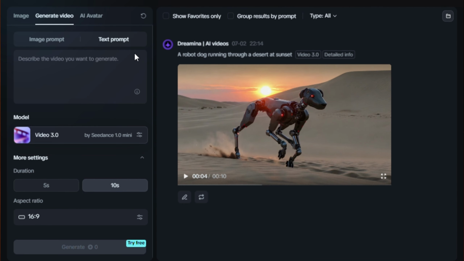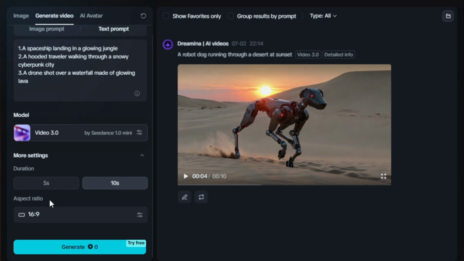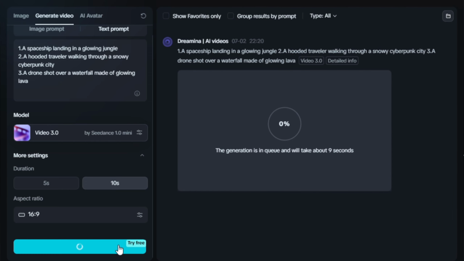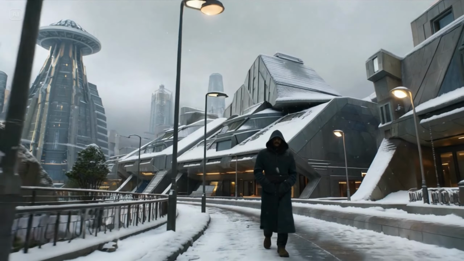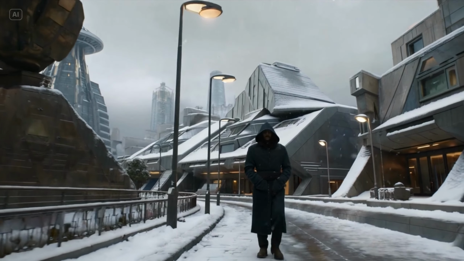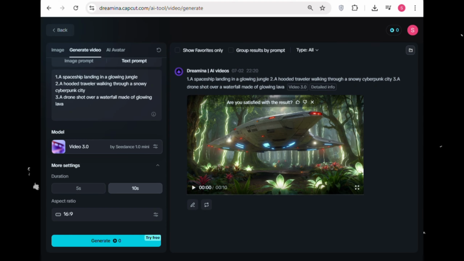But here's where it gets really fun. I gave the AI one sentence with 3 completely different scenes. A spaceship landing in a glowing jungle. A hooded traveler walking through a snowy cyberpunk city. A drone shot over a waterfall made of glowing lava. Hit generate, and it nailed every single one. This isn't just random visuals, it captures the emotion, the story, the vibe, like a real director would.